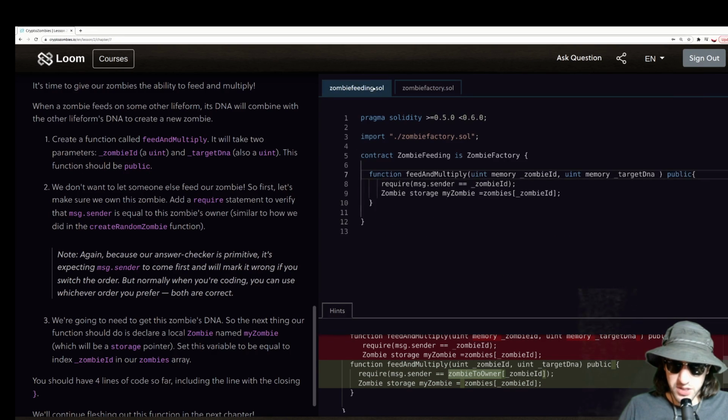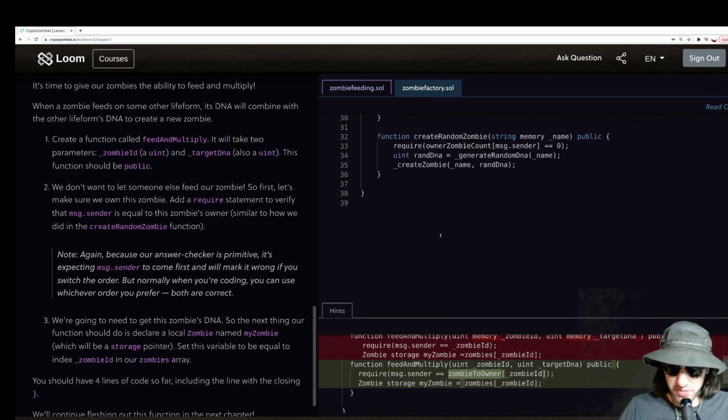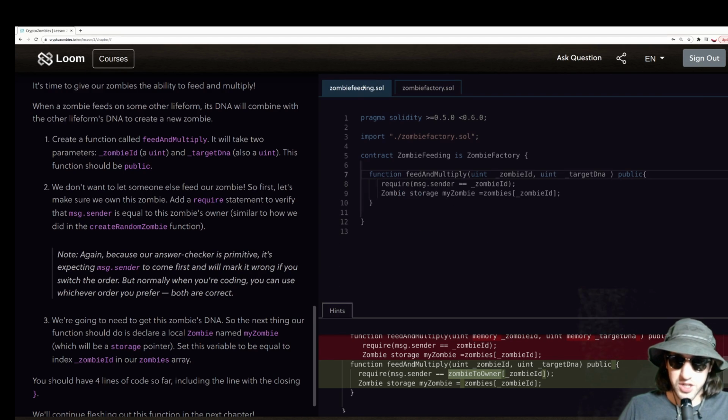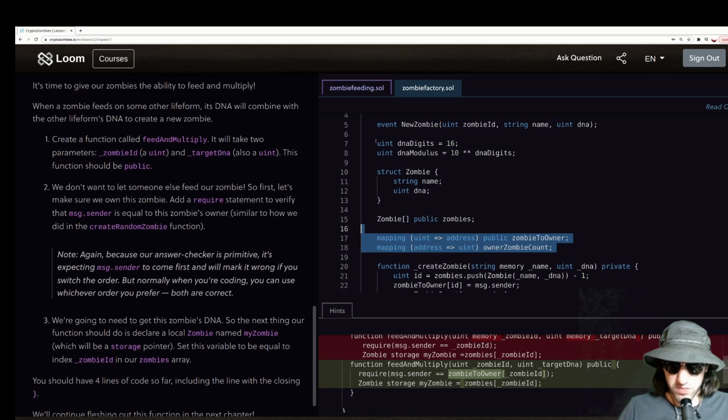All right, well, let's type in what they have. Okay, so they did not use these memory things that we saw in our other file. Uint, feed and multiply, uint zombie ID, public, require zombie to owner. Am I missing that? Create zombie, generate random, create random zombie. Oh, zombie to owner is a dictionary. So mapping is, all right.